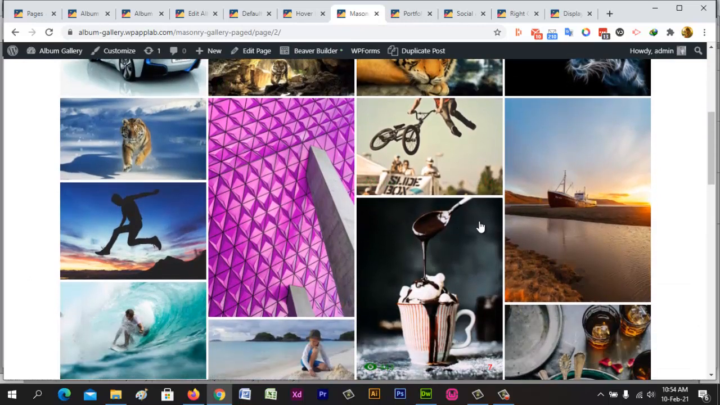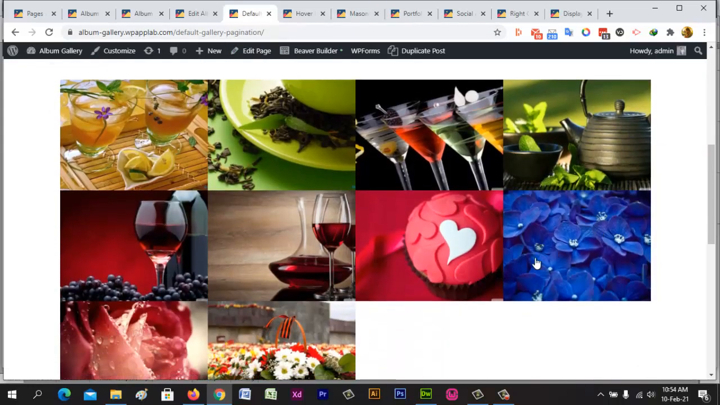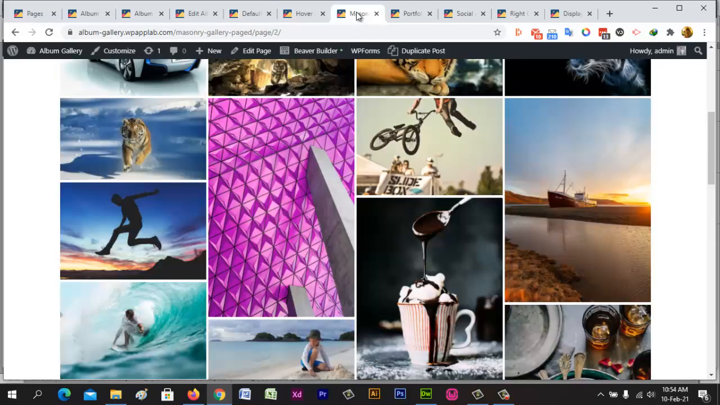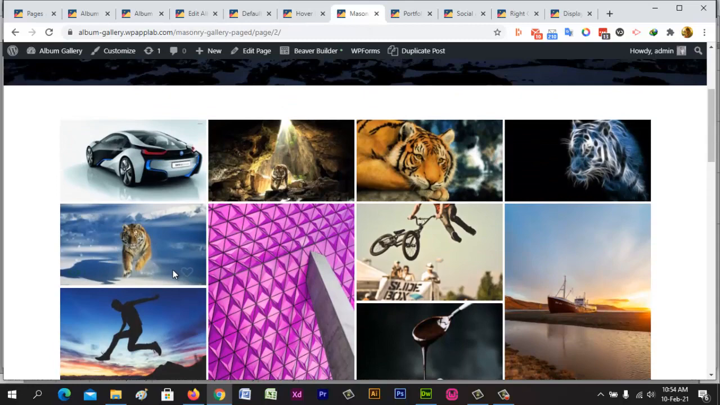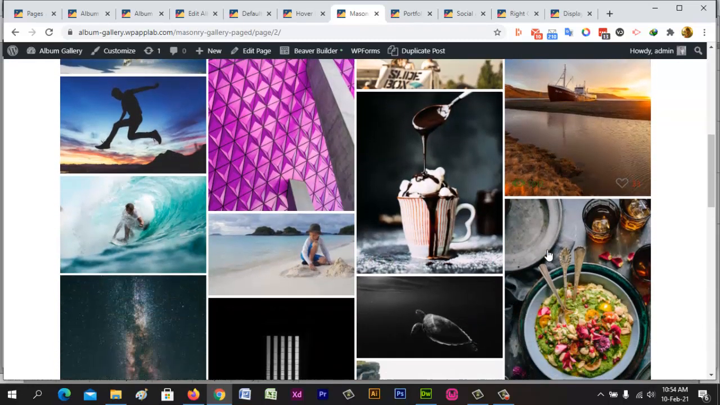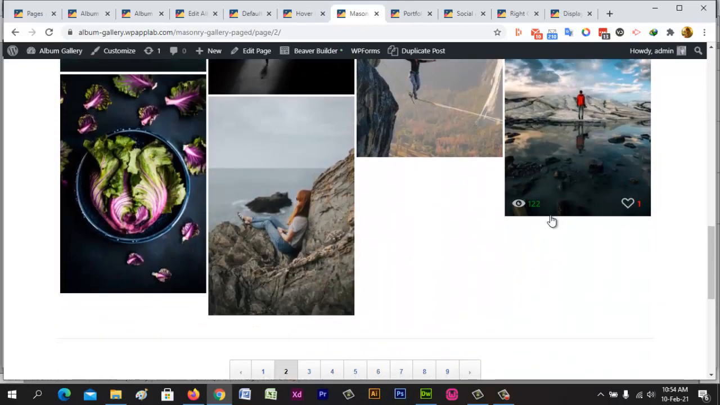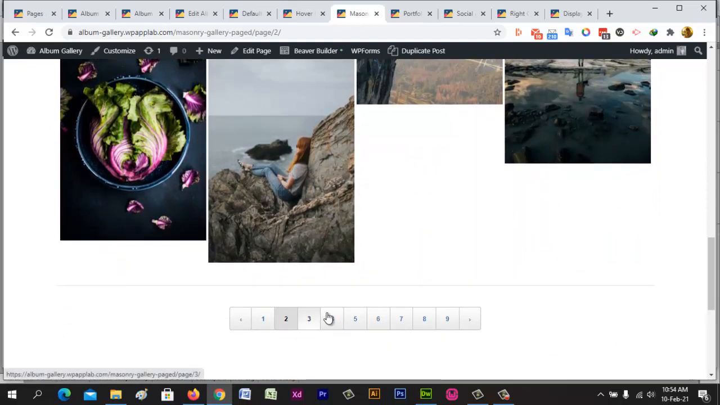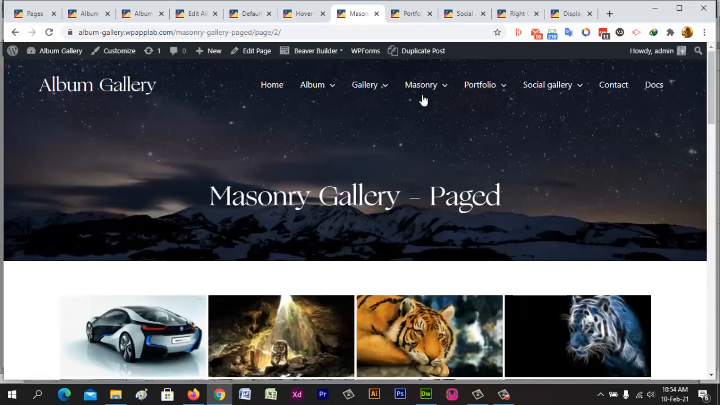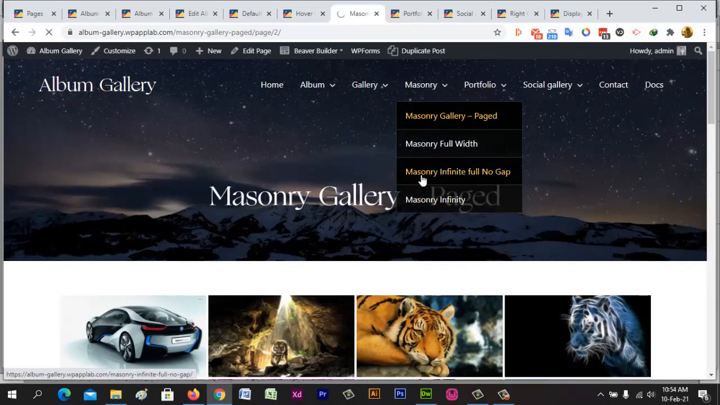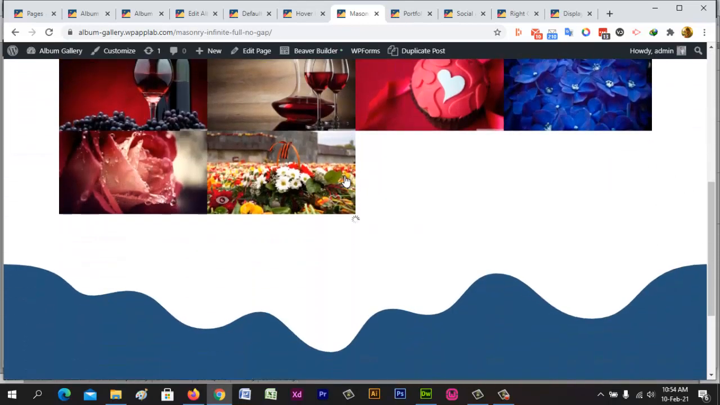If your images have different sizes and shapes, in the free version all the images will be cropped and shown as rectangles like this. But in the pro version there is a masonry layout, so all the images will be laid out in their original shape, and it is also paginated and has infinity scroll. So images will be loaded as you scroll through.